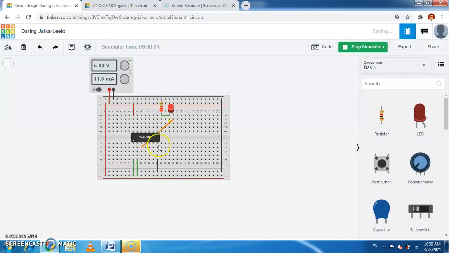See here, both the inputs are 1 1. A is 1, B is also 1. Therefore the output is 1. Okay. When both are 0 0, the output is 0. When both are 1 1, the output is 1. We can make one 1 and the other 0 here.